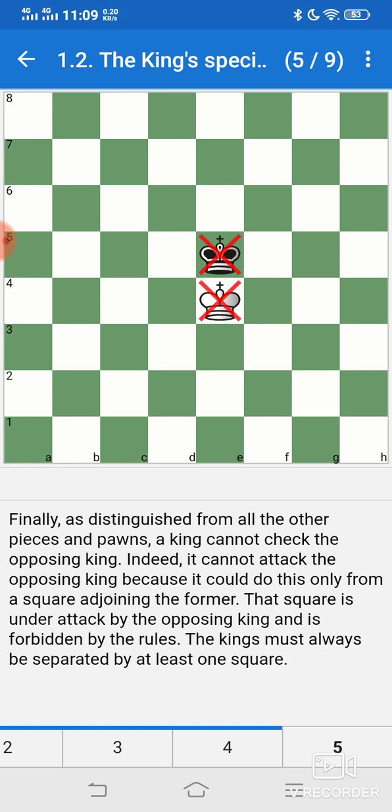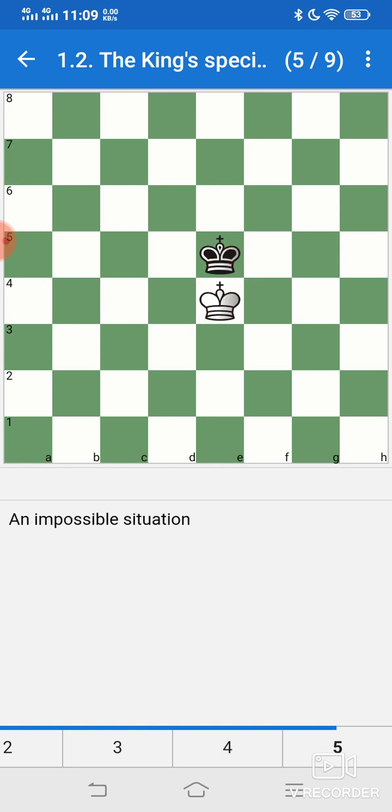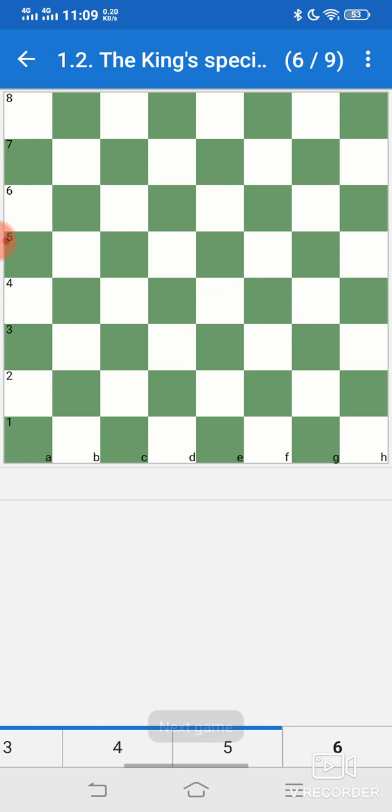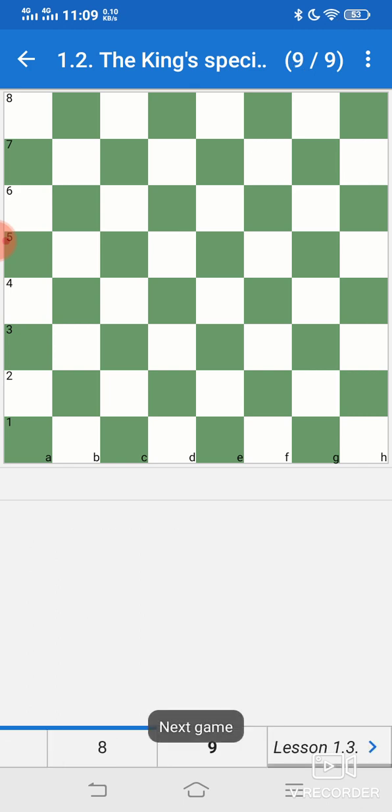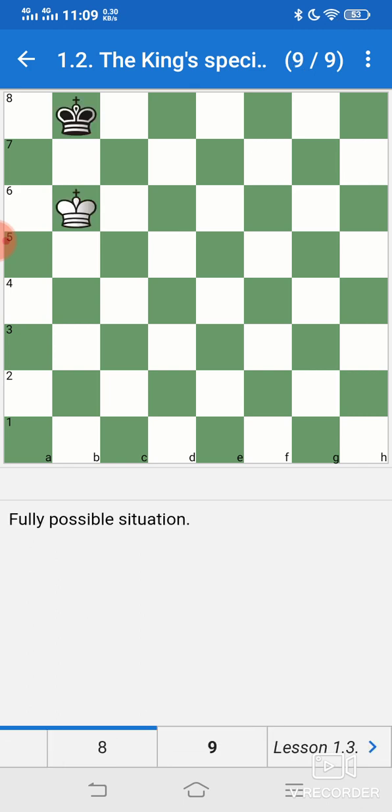Finally, as distinguished from all the other pieces and pawns, a king cannot check the opposing king. Indeed, it cannot attack the opposing king because it could do this only from a square adjoining the former. That square is under attack by the opposing king and is forbidden by the rules. The kings must always be separated by at least 1 square. An impossible situation. Fully possible situation.